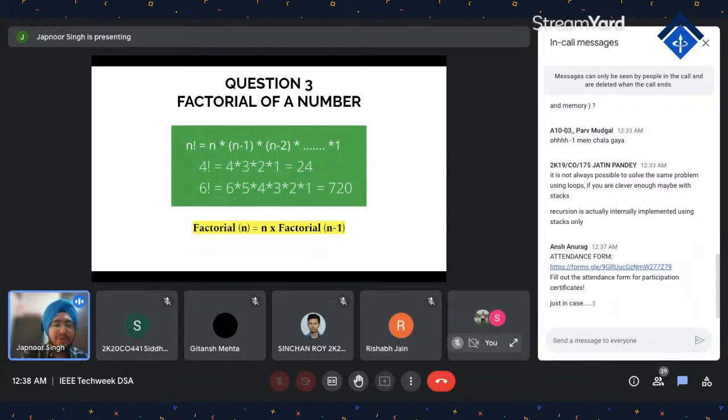So basically, if I want to find out 5 factorial, it will be 5 into 4 into 3 into 2 into 1, that is 120. So basically, I can just define factorial of a number as factorial of n is n multiplied by factorial of n minus 1. This is the formula of finding a factorial of a number n, and this is the statement that we are going to use now.